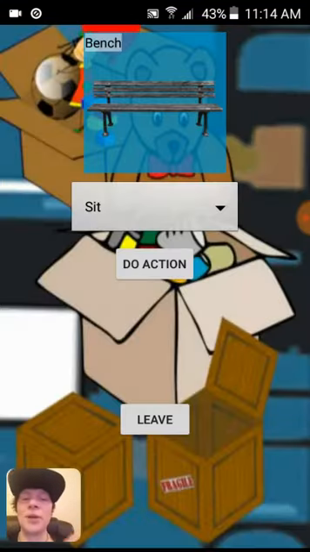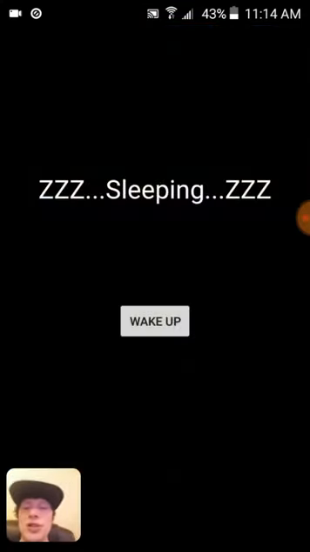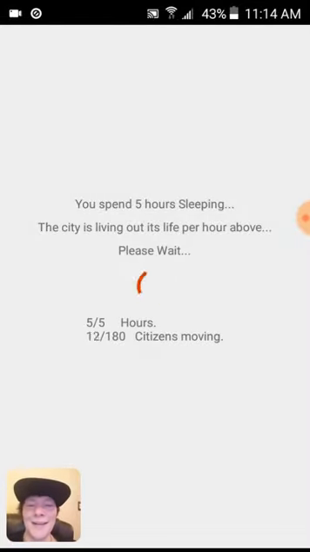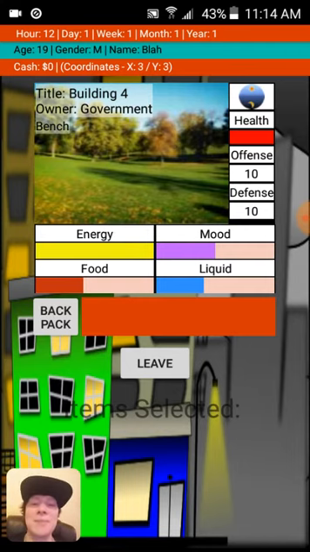So let's fill up our energy. So let's sleep, which will refill our energy. It's not a bed, but I mean it's still fun to sleep on benches, I guess, if you're a bum. And you do start out as a bum. I suppose I should click wake up. So you have to wait 5 hours. 5 hours has passed. It's now hour 12. Now during each hour, NPCs make their move each hour, as you noticed.